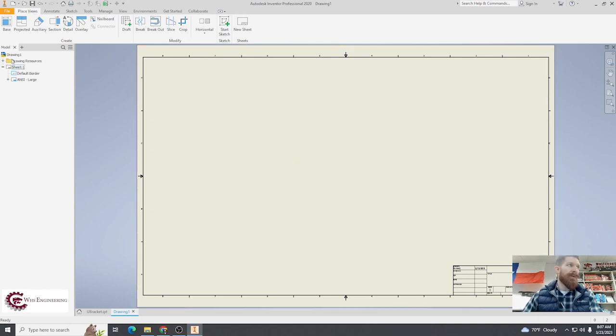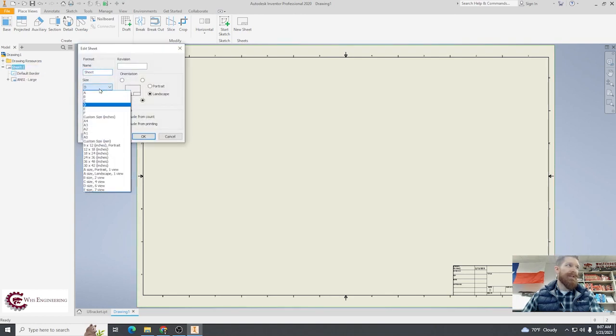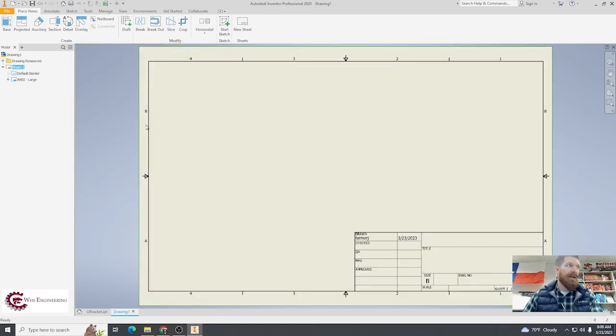So right here on sheet 1 in your browser, I'm going to right click and edit the sheet. Edit sheet. And instead of D as in Delta, we're going to use B as in Bravo. Every drawing we do, we are going to use size B as in Bravo. That is an 11 by 17 piece of paper. That's pretty standard for engineering. So you're going to hear me say size B. That is 11 by 17.